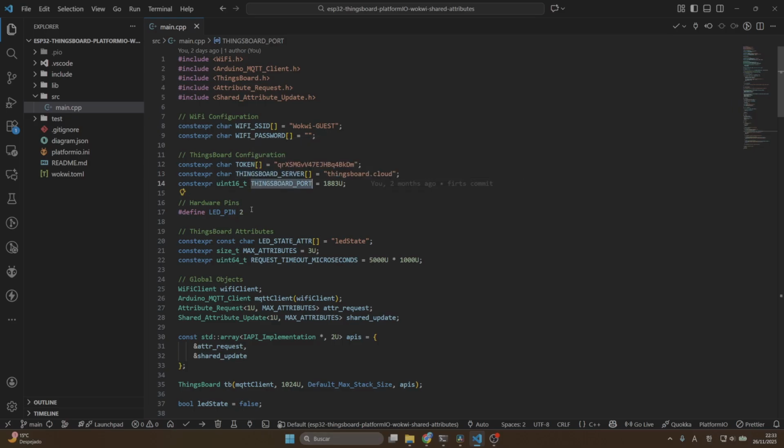We will also need to define the pin that we are going to use, the LED pin, that is number 2. And we will also need to define some constants for our ThingsBoard attributes. In this case, we will use the attribute LED state. We will also define the max attributes, that is number 3, and the request timeout in microseconds is number 5.